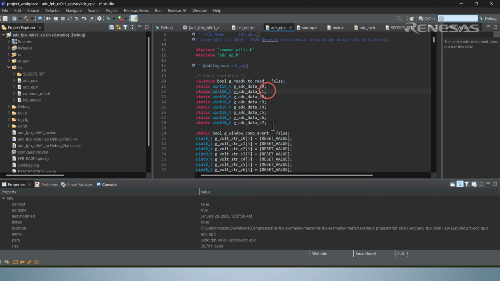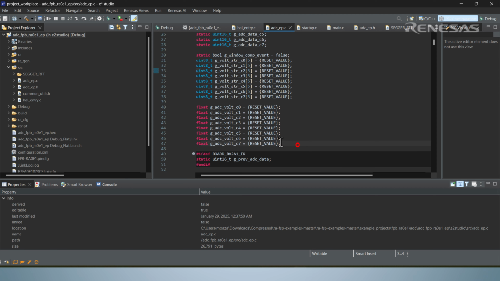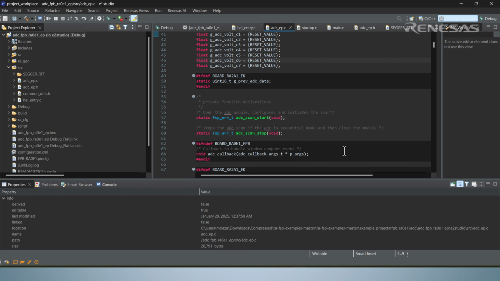Here the G_ADC_data variable is defined. You need to define this variable for the other 7 channels. Repeat this process to define string variables for the other 7 channels. Then again repeat this process to declare 7 other float variables to calculate the voltage value.